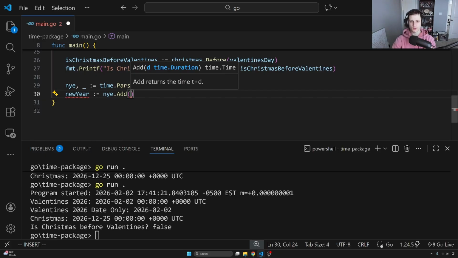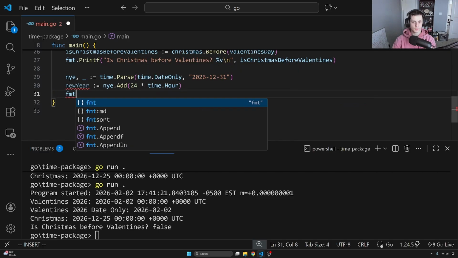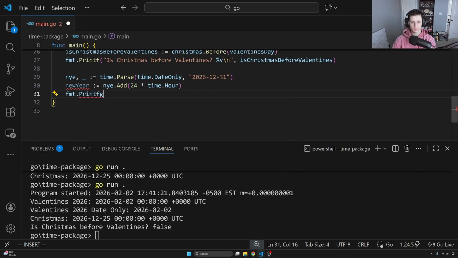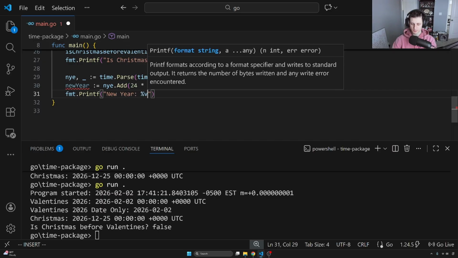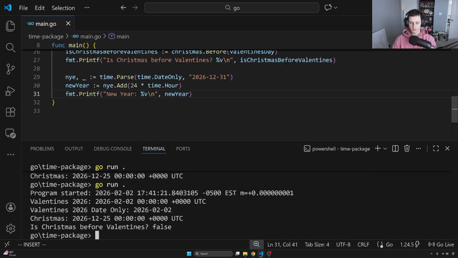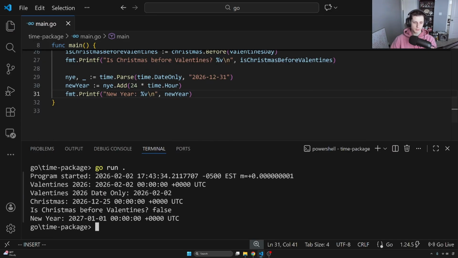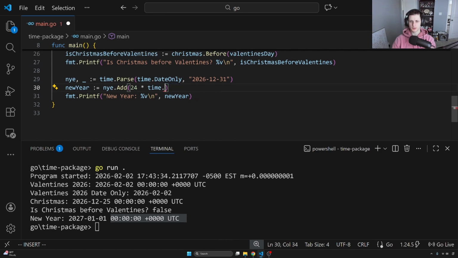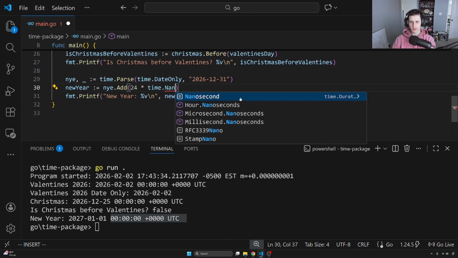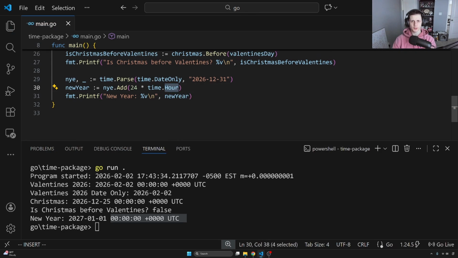And so if we want to get the day after New Year's, all we have to say is 24 times time.Hour. Then we can go ahead and print this out. So fmt.Printf new year %v and pass in newYear. Let's clear out our terminal, run this, and we get new year is 2027, January 1st, at exactly midnight. The time package also provides plenty of other constants, so we could do time.Second, time.Nanosecond. For our purpose, we'll just stick with the hour.